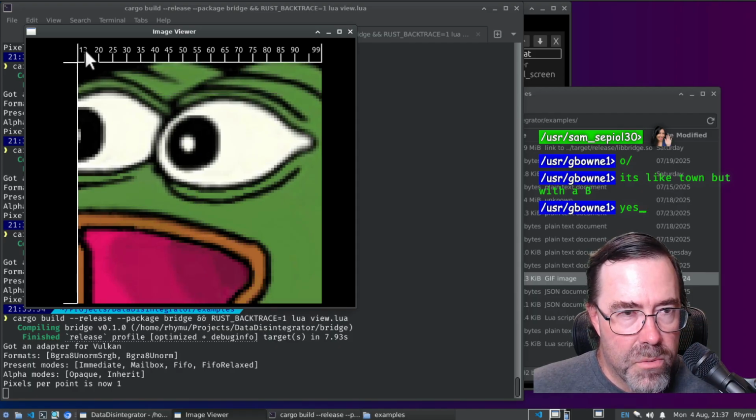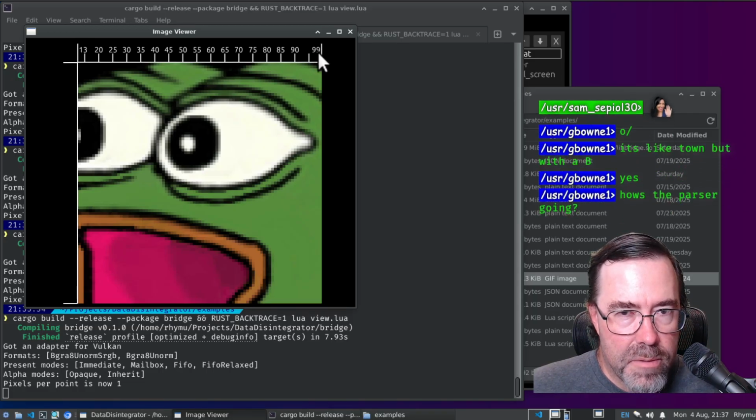I'm thinking what I should do is take the text in the ruler and actually align it to the top instead of the bottom of the tick mark, and then make the tick mark a little bit taller.